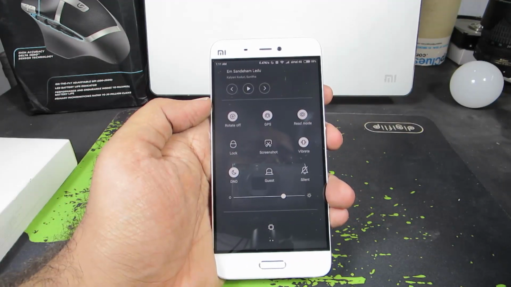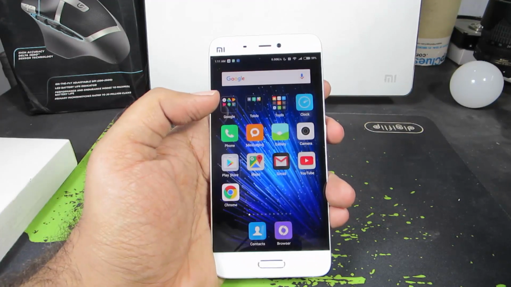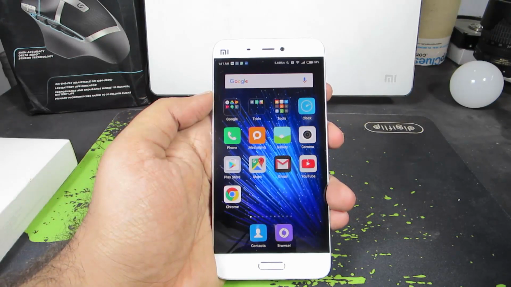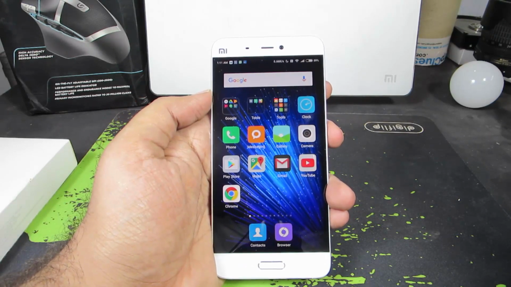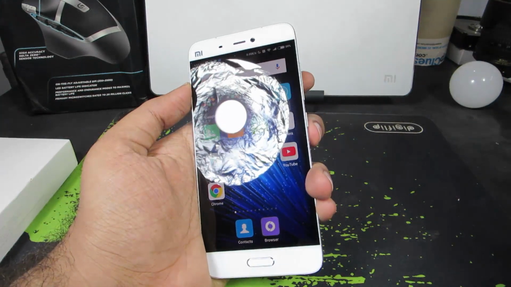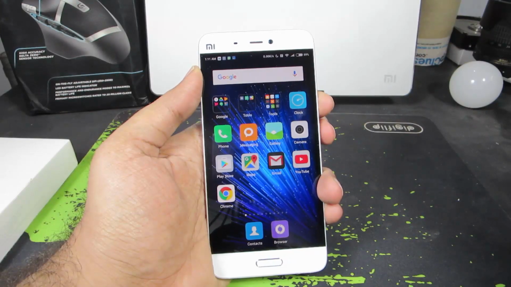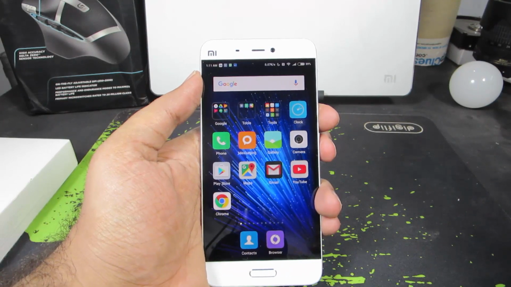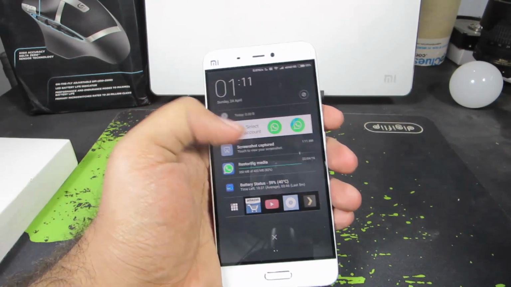Next we have a toggle to take a screenshot. When I click that button, it will simply take a screenshot of the screen. If you are lazy like me, you can simply press the volume down and power button both at the same time to take a screenshot. For people who find it hard to do that, you can always use the notification toggle.